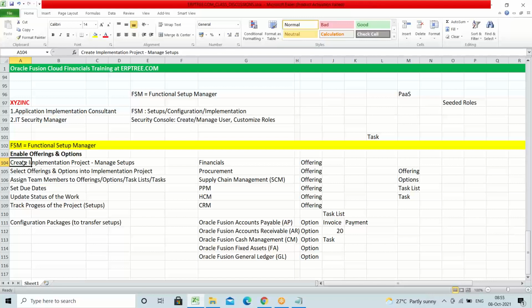If you create an implementation project, what is the advantage? If you create an implementation project, you can limit the access of users to do the setups. As a part of the project, setups need to be completed only for finance, or finance and procurement, or finance and supply chain. You can specify that, so that from that implementation project, for the offerings and options we are selecting, only those setups can be done. Say you created an implementation project and you selected only financials. If you try to do the setups for PPM, you cannot do that, because whatever you selected in your project, only those relevant setups you can do.